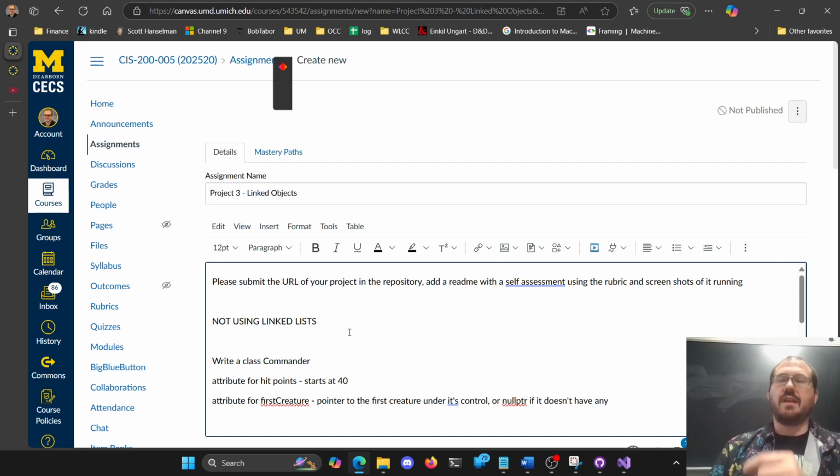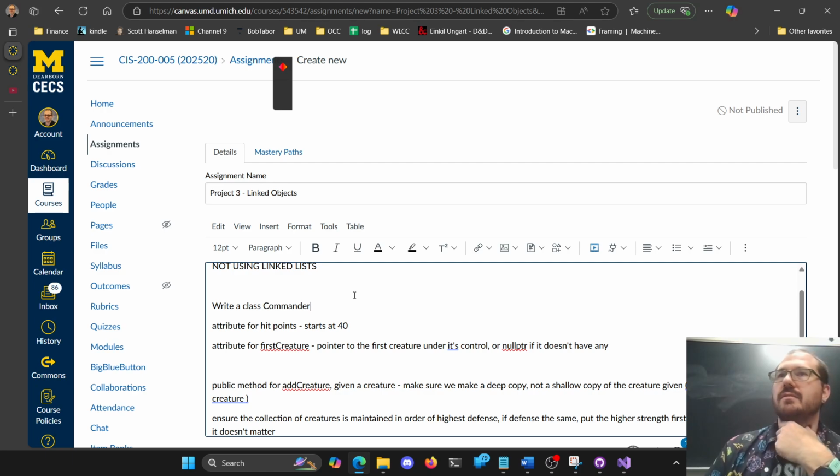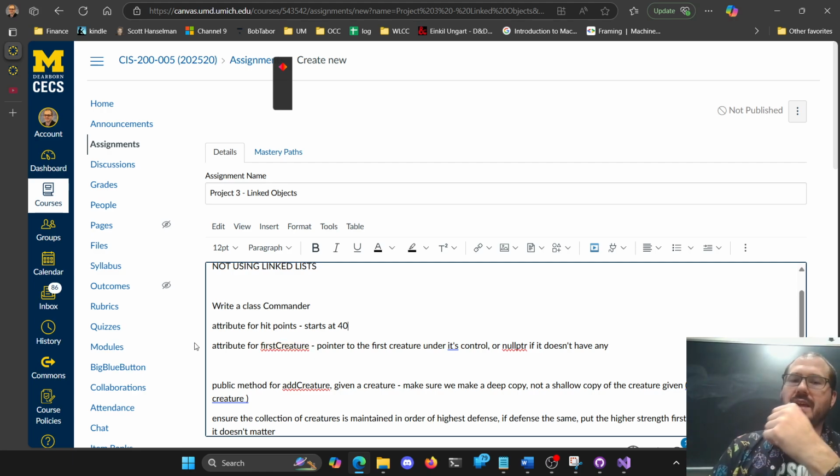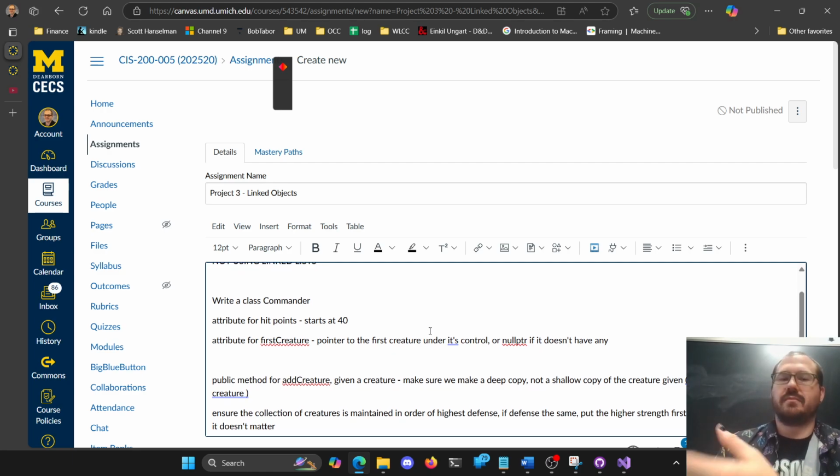So the class itself will know which one comes next here. So we're going to write a class for commander. This is the main class. This is a terrible dumbed down version of it here, so just bear with me if you played Magic the Gathering. Start at 40 hit points, and we have an attribute for first creature. So creature is the linked object. This is just the first one that we have here. It's null pointer if we don't have any creatures, or it's a pointer to a creature, right?